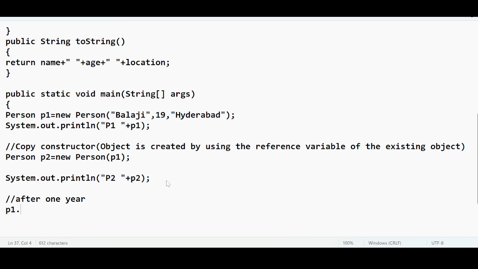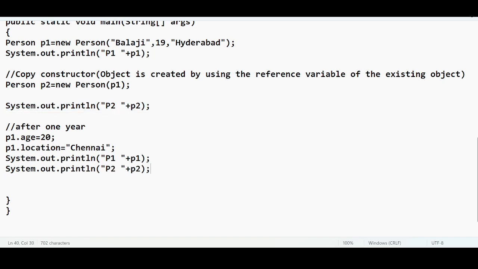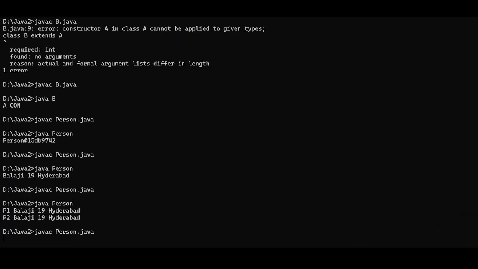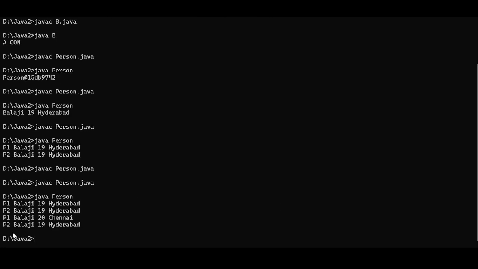After the automation, I would say p1 dot age equal to 20. Let us say that Balaji has transferred to a different location. p1 dot location equal to Chennai. If I print the p1 object and the p2 object once again, now you see, the changes are applied only to the p1 object, but the p2 object remains the same.